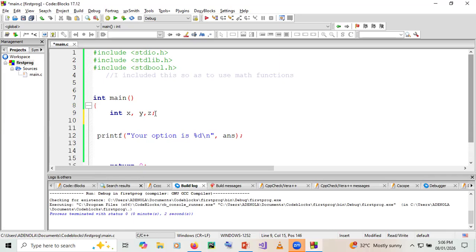They'll always tell you your variable name must not start with a number. So I cannot say my variable should start with 0X. No, it should not start with a number. It must start with an alphabet. It can also contain a number, maybe X1, X2, X5. Well, it's permitted, but it should not start with a number. It could start with an underscore. Let's say underscore X, no problem. Underscore X1, no problem. But it should not start with a number.